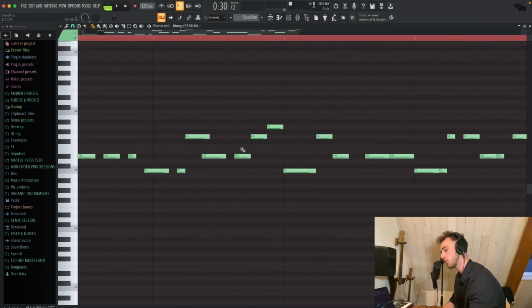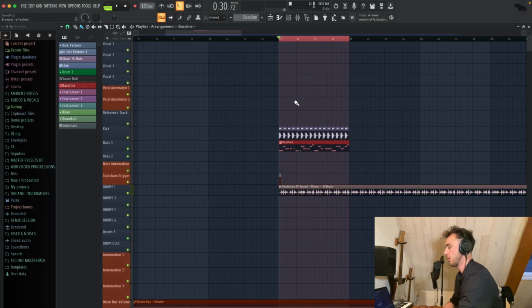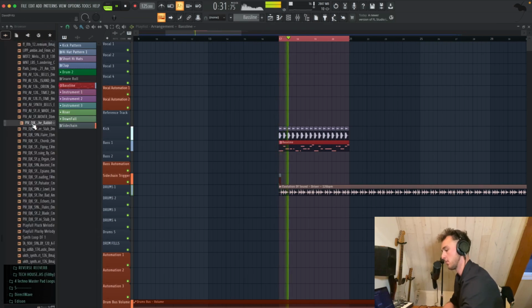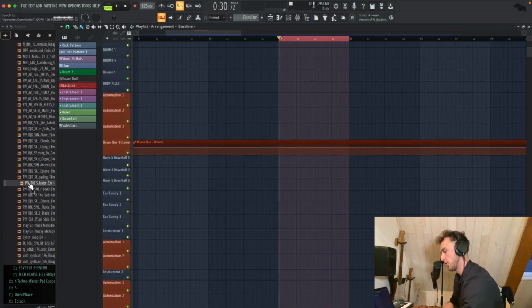I want to add a bit of groove also to the bass, and so I'm going to press Option Q. What this little loop is missing now is some sort of synth loop. So let's go to the synth loops and see what we have here. I like this one a lot.